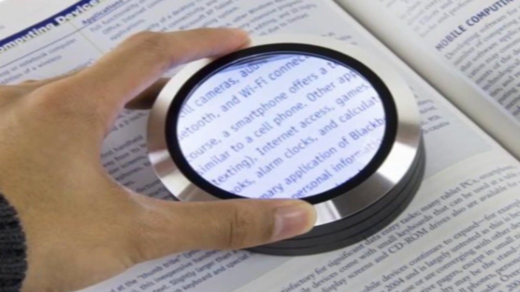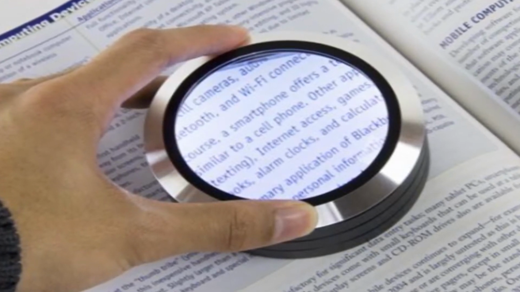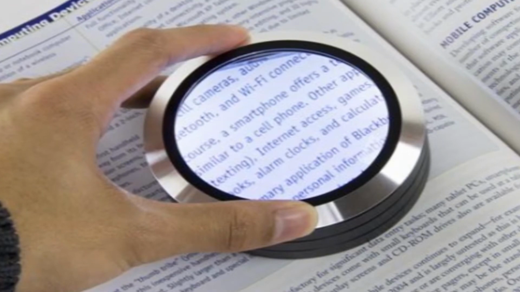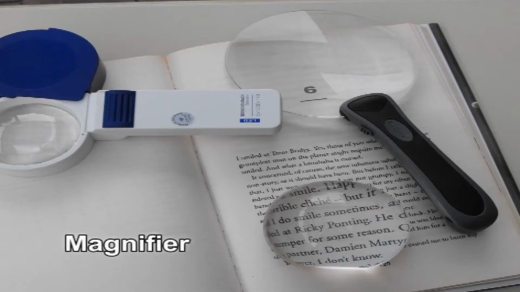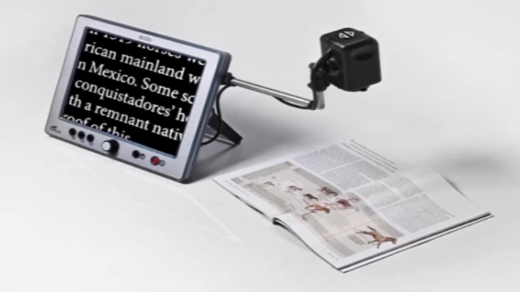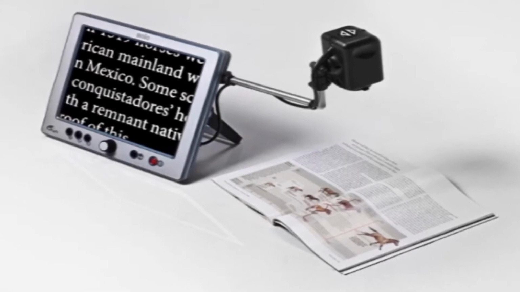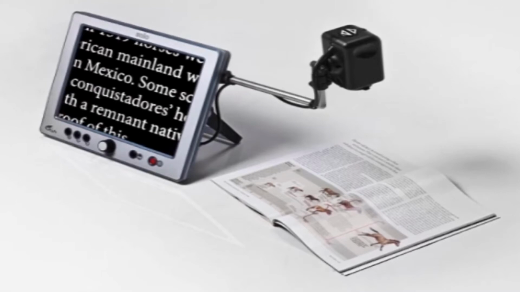Angular magnification. Angular magnification is achieved by enlarging the image with the help of an optical system. Example, telescope or magnifier. Electronic magnification. Electronic magnification is where the enlarged image of the object is viewed with the help of an electronic device like closed circuit camera. Low vision aids.